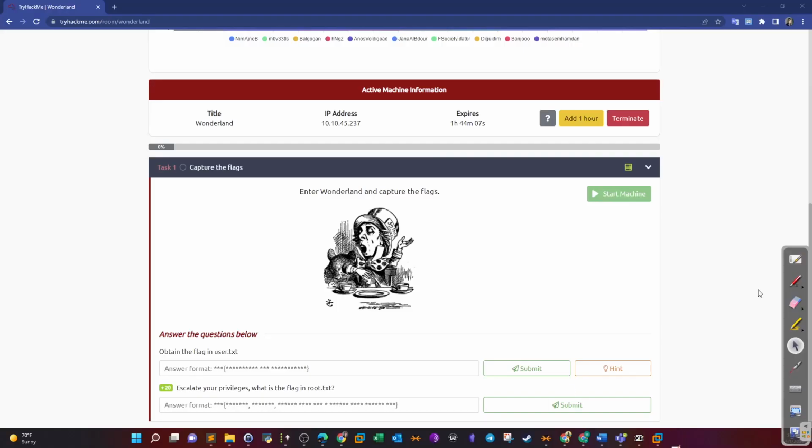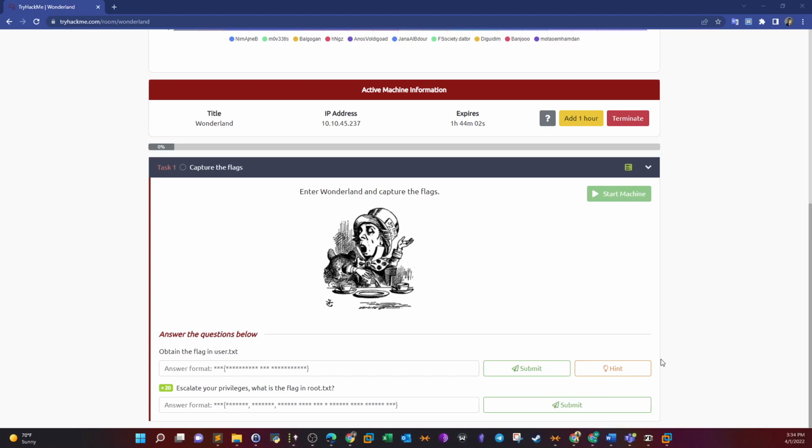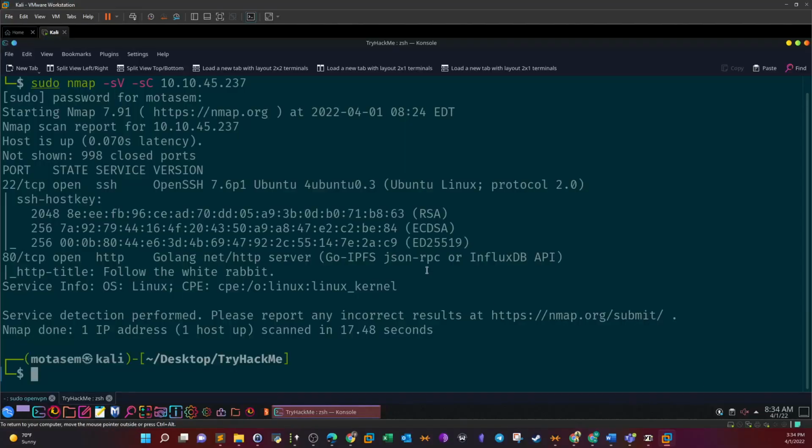So this is the machine. Let me close this one first. Okay, this is the machine, and we have two flags to retrieve from the machine. So what to do now? We're gonna jump to the virtual machine and demonstrate this.